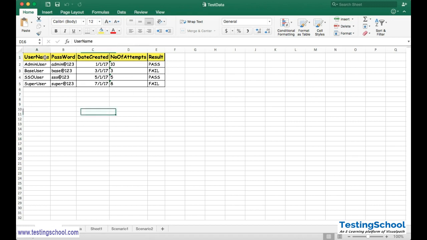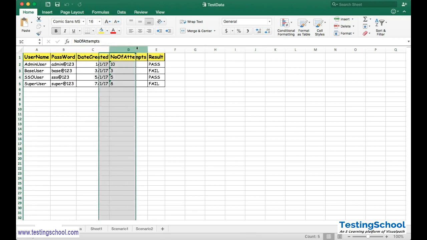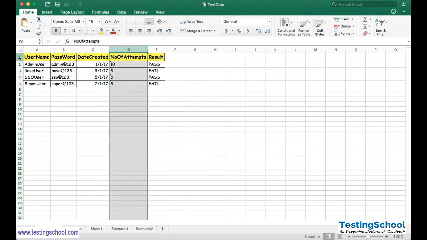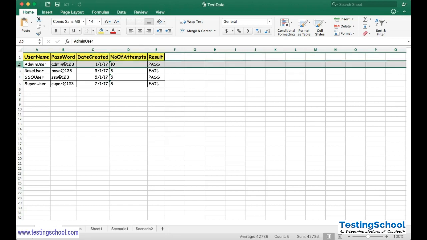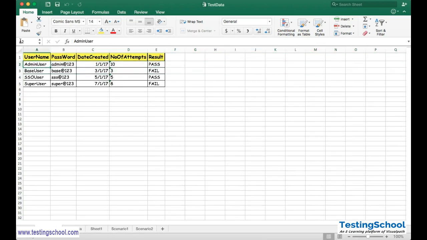You see that username, password, date created, number of attempts and result. So A is a column, B is a column, C is a column, D is a column. But when it comes to 1, that is a row, 2 is a row, 3 is a row, and coming to this one, A2 is a cell, here admin user. So this credentials is a sheet. Okay. This is a sample Excel sheet which we are going to interact with.